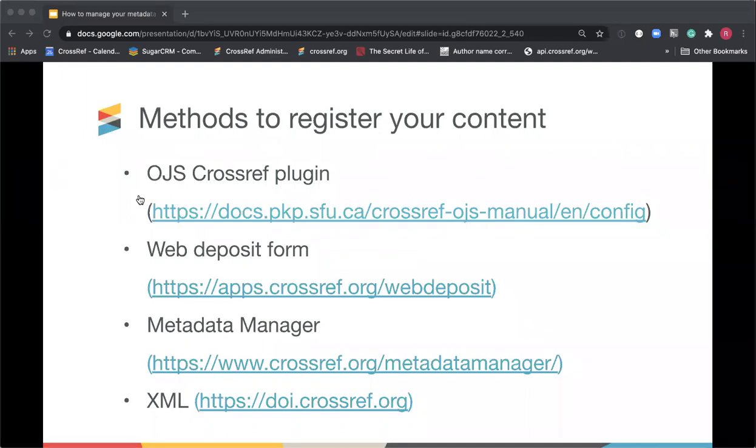So there are a variety of methods to register your content with Crossref. And what we find as we've started to deal with more publishers around the world, and specifically smaller publishers who are publishing a journal as one of the very many things they do in their jobs, is that we need to provide simple methods to do this. A growing number of our members use Open Journal Systems, which is an open platform provided by the Public Knowledge Project.